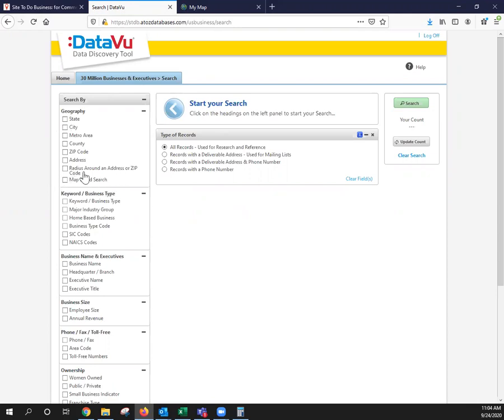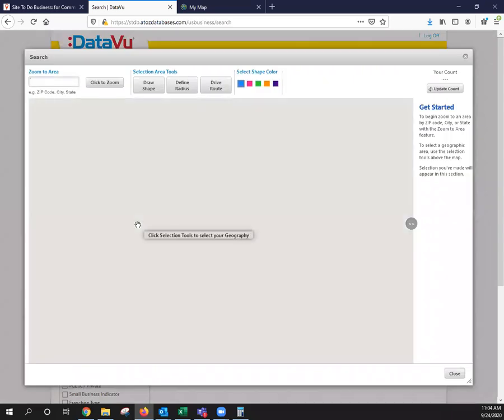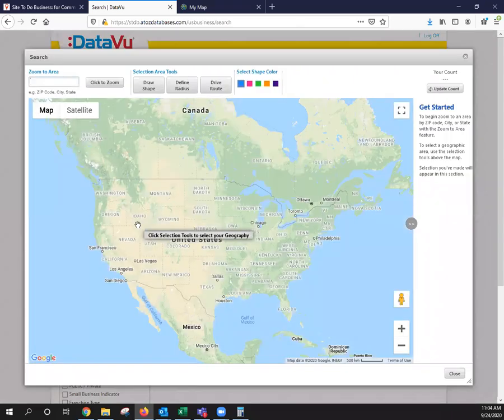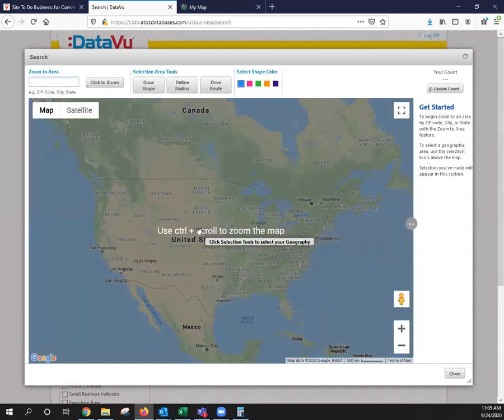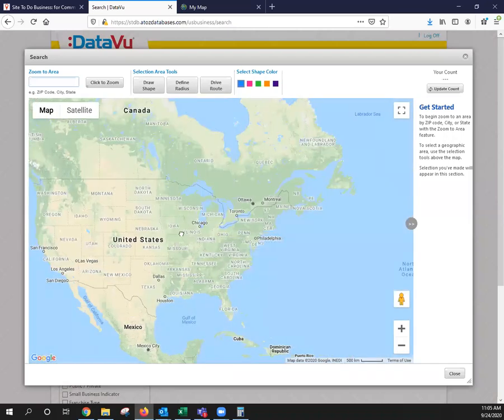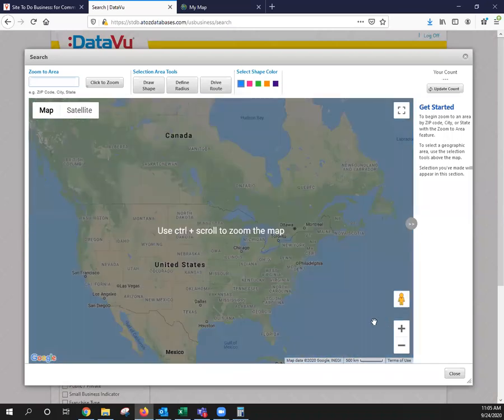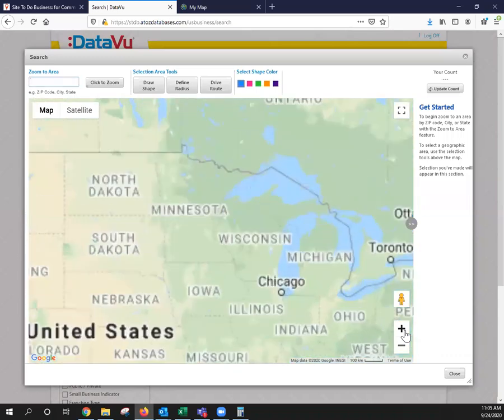It can do the same thing as Business Analyst, and you can do a radius around a zip code. There's also this button for a map-based search. So if you don't quite know your area, or say you have a parcel, or just a piece of land that doesn't have an address associated with it, this will allow you to zoom into areas.